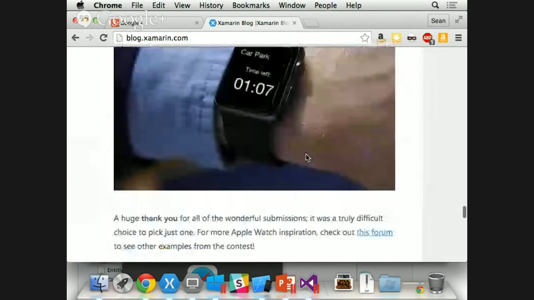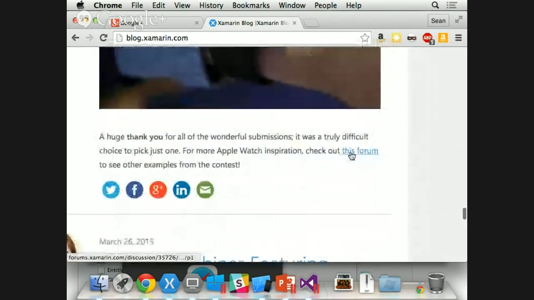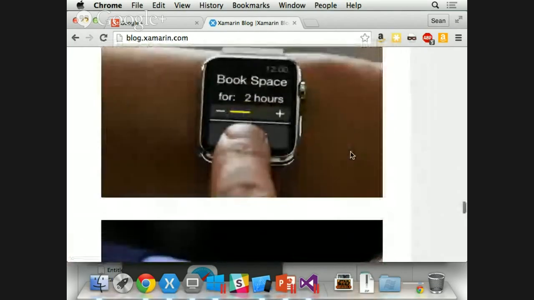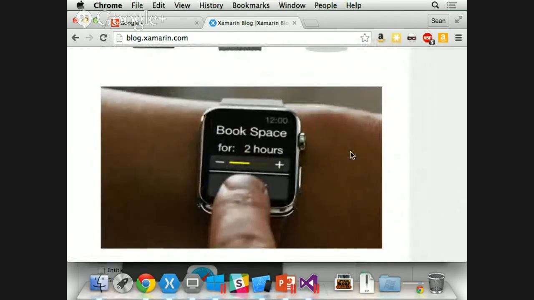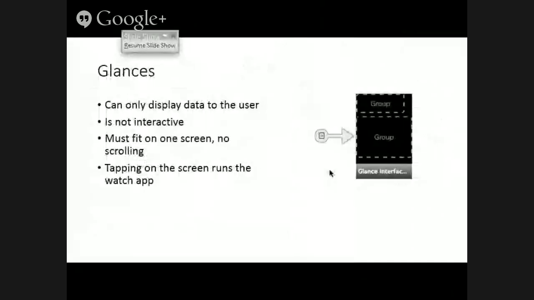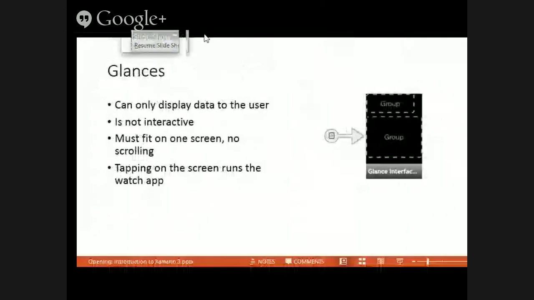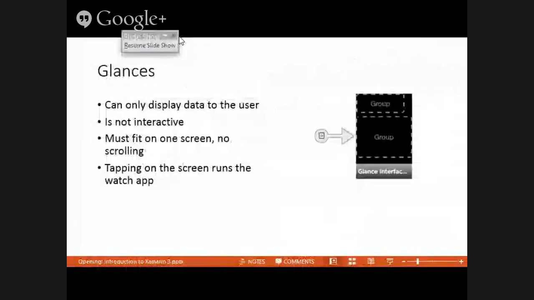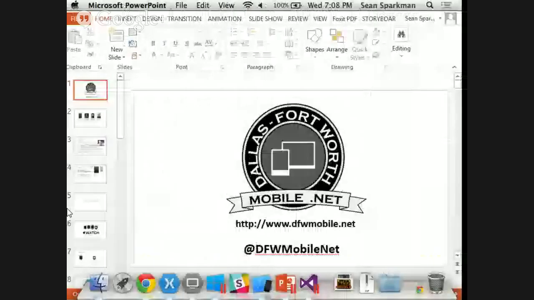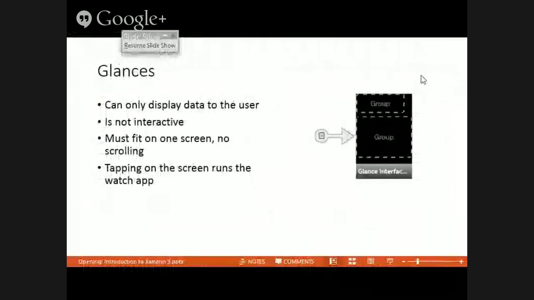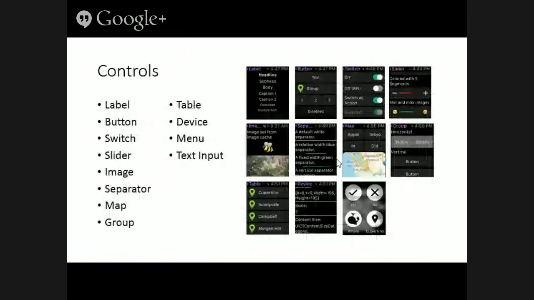Now, does the Apple Watch itself have some kind of background process? So Apple Watch doesn't allow you to do backgrounding at all. Let's see here. Stop it. Okay. Oh, I can't get back to my slides. I guess it doesn't like slides. There we go. Okay.